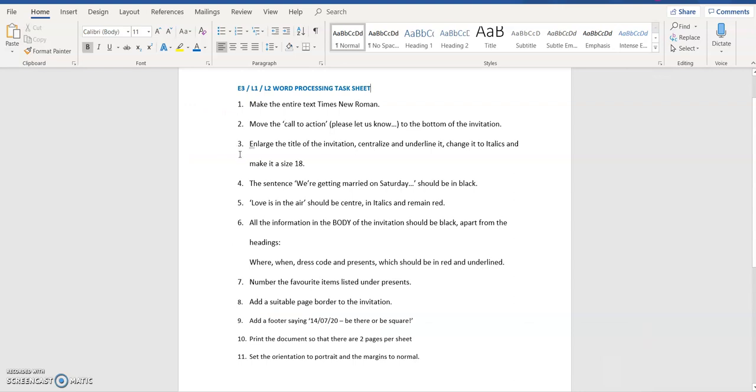Okay, we're on number 3. Enlarge the title of the invitation, centralize and underline it, change it to italics, and make it a size 18. So there are quite a few things we need to do. I need to enlarge the title, centralize and underline it, and change it to italics and size 18.